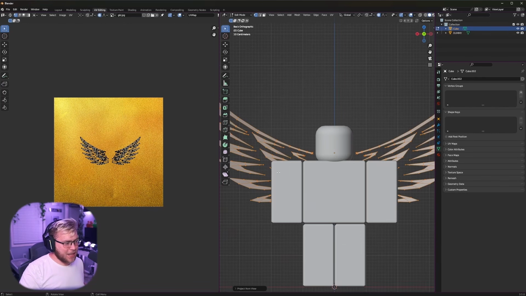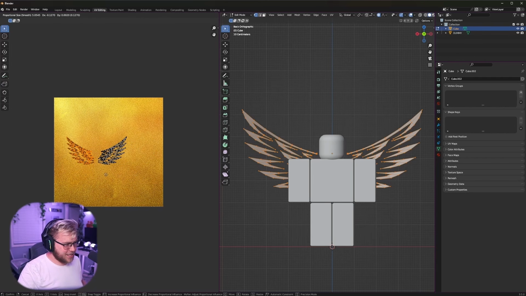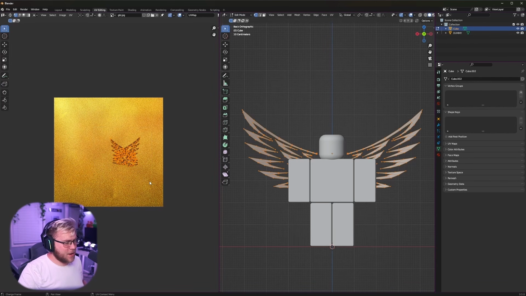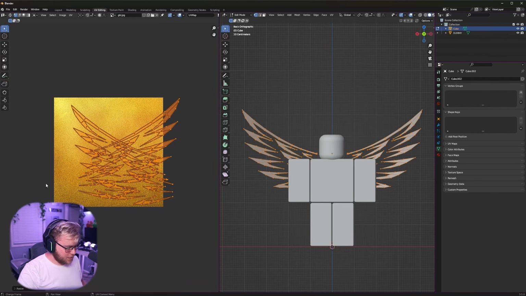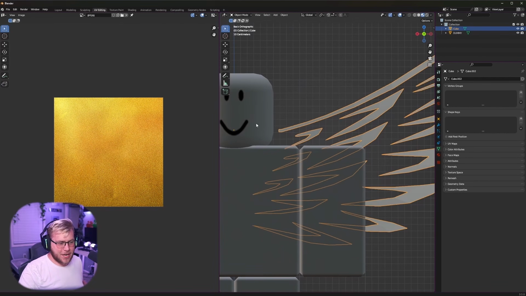There is a lot more that you can do, like actual unwrapping, but I still have to learn that to be 100% honest with you guys. So this is the way that I know, and this is the easiest way to sort of get into things. We're gonna highlight one side, grab it, and then we're gonna just scale these wings to fill up this whole canvas.